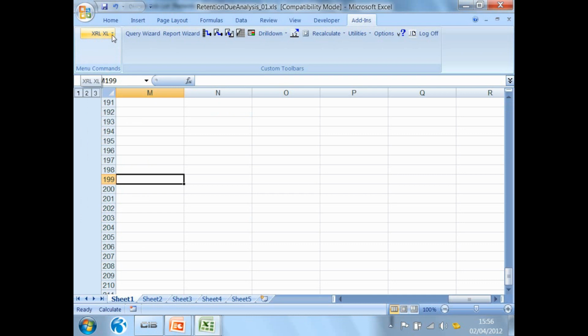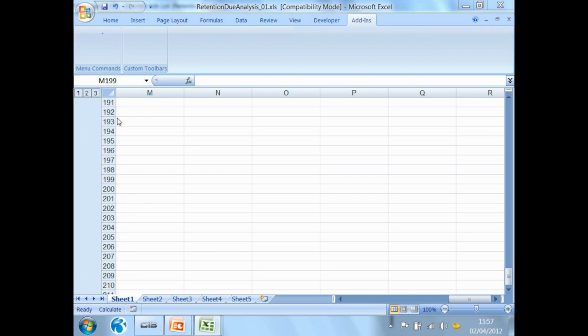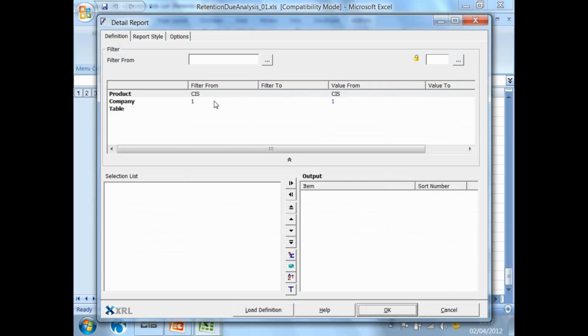XRL is a product that's provided by Pegasus that allows you to create list views within Excel itself. Let me show you. I'm simply going to go through and create a report. So I'm in Excel, and it says, right, which product? Well, I want to take it from Pegasus CIS.